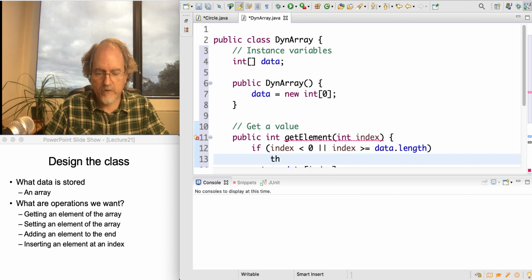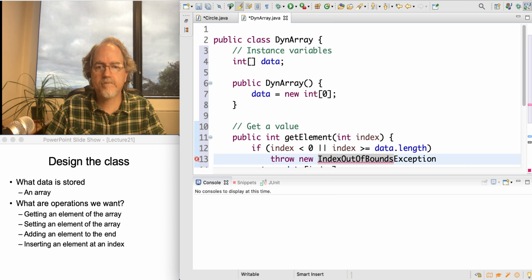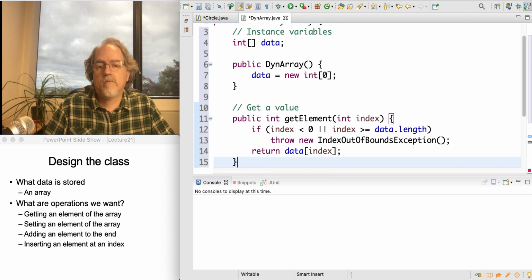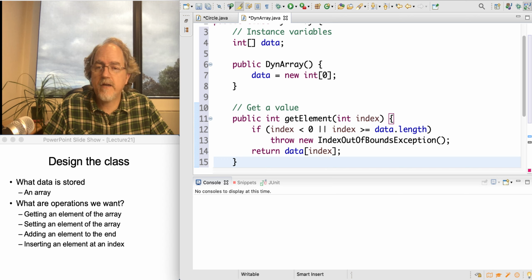And I'm going to throw a new index out of bounds exception. And we're going to say that, hey, it's your responsibility if you want to check for that to try and catch it. But at least we have that protection in there where it's not our class's fault for crashing anymore, right? It's the program that's using us that has to have some responsibility.